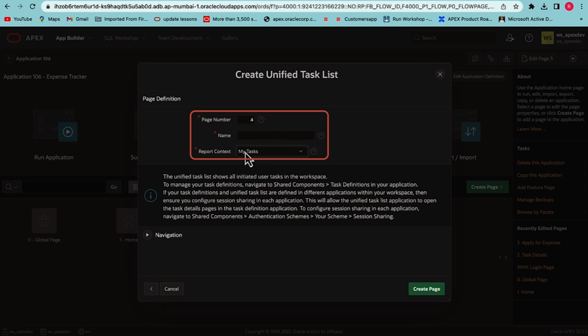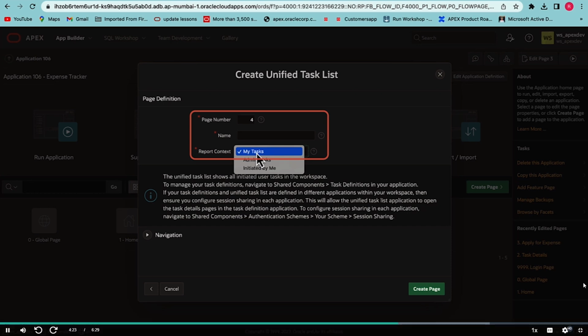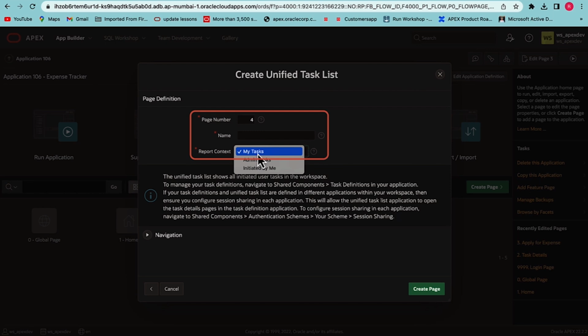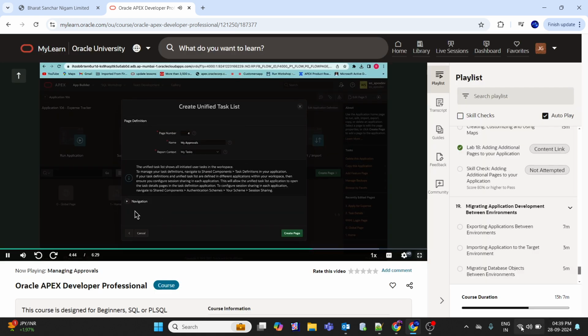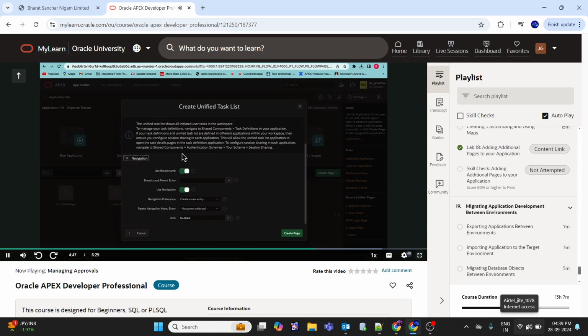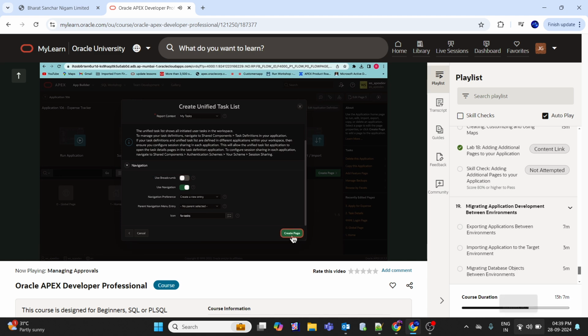Report context. Select My tasks, Admin tasks, or Initiated by me. My tasks is for potential owners and actual task owners. Admin tasks is for the business administrators. Initiated by me is for the user who initiates tasks. In this example, let us select My tasks and set the page name as My approvals. For navigation, specify your navigation preferences and then click Create Page.